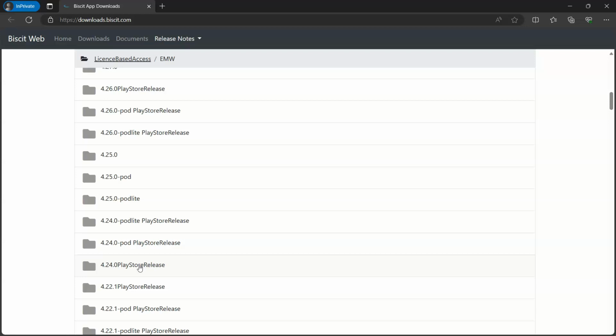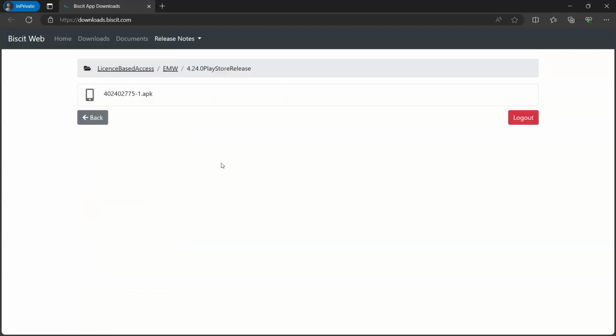So the 4.24 Play Store release would be the one that we're after, and this is then available as an APK, that is a native Android application file that will then be used to install it on the device. I could either download that and transfer it using a mobile device management package, or I could download it and put it straight into the Android directory through a file share and then install it.